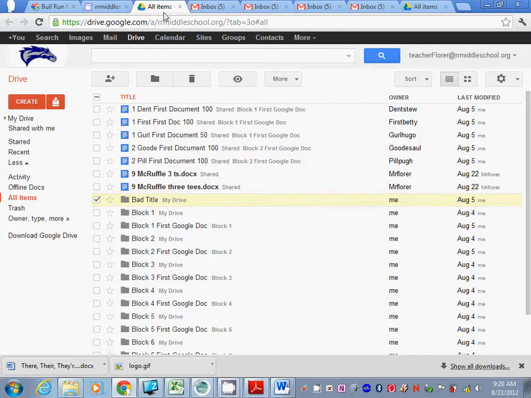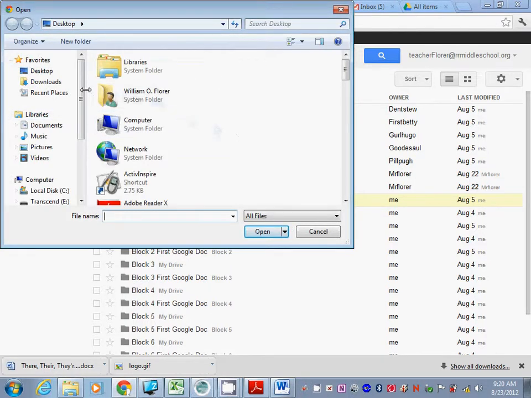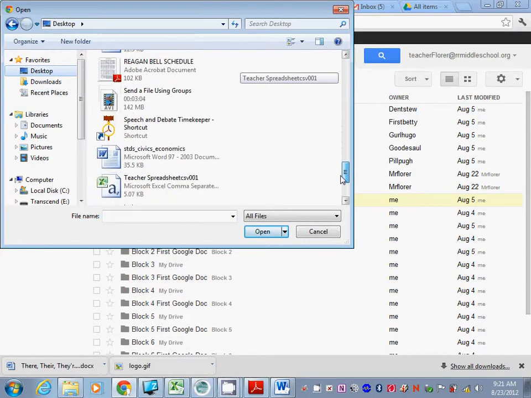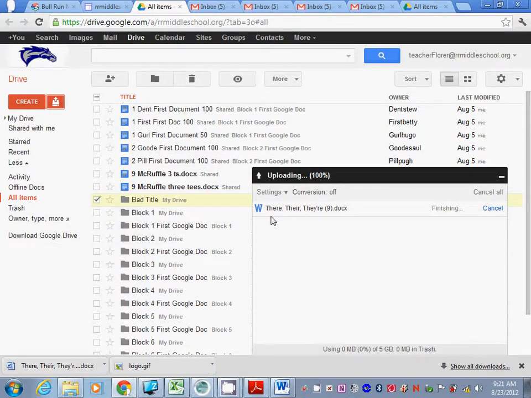Now, what you're going to want to do, you're not going to want to create a document. You're going to want to upload a document. So you'll use this small icon here. You will click on it. You will then click on Files, and after you've done that, you're going to go to your desktop. You're going to find the file, and in this case, again, it's there, and we'll click on it. We'll click Open, and it is saying that it is uploading, and we do have a problem.